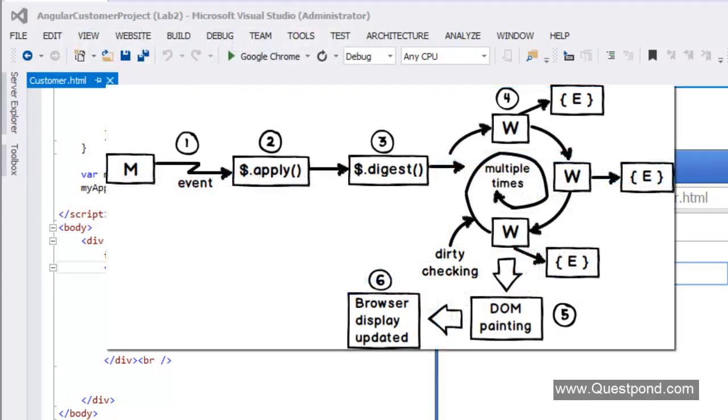So let us try to fully summarize what we have learned till now, because we have learned it in bits and pieces. The complete life cycle of updation in Angular is divided into 6 steps. First, the model gets changed and an event is sent from the model. This event can be ng-click, a change event, whatever it is. But that event says that now we have to kick off the digest cycle.